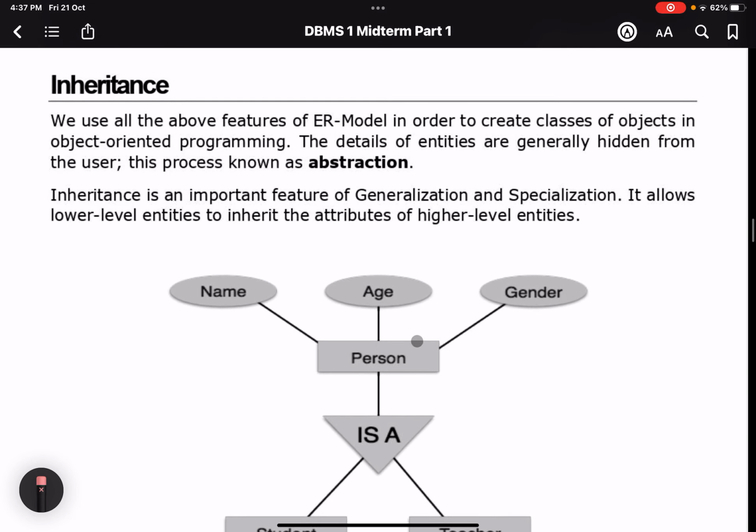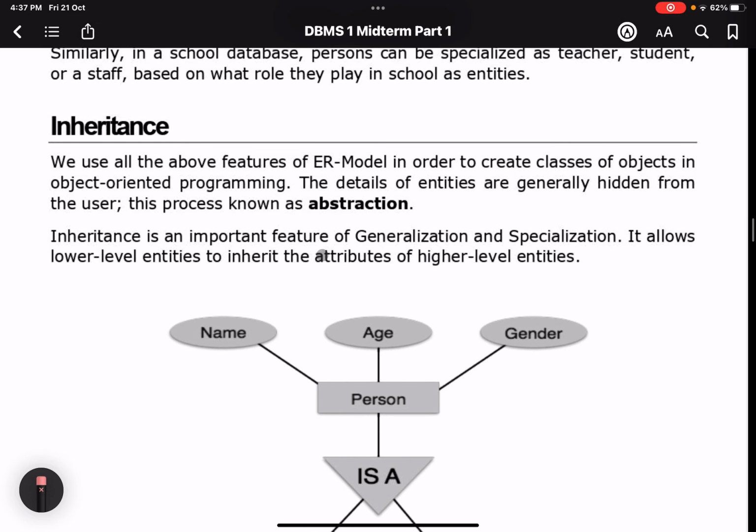Okay? Pag sinabi namang abstraction, then these details, no? Yung processes natin at mga structure natin ay hindi pwedeng i-access ng user, no? Hidden yun, no? Generally hidden from the user. This process is known as abstraction.